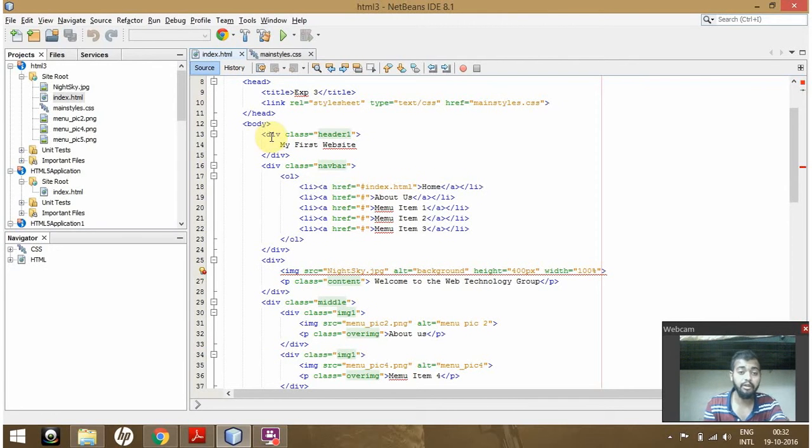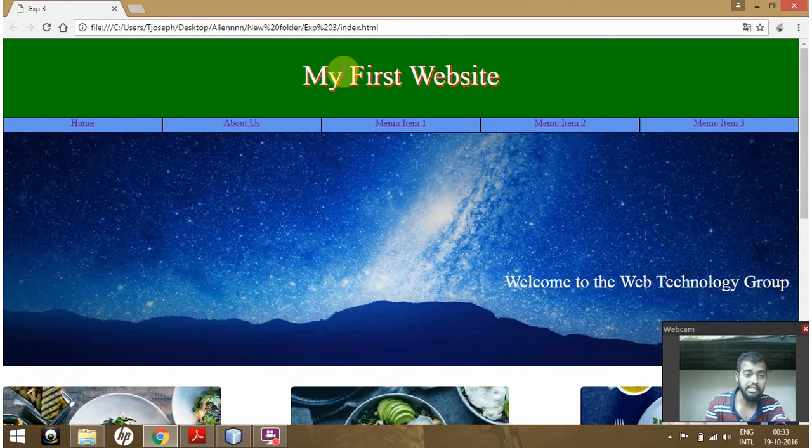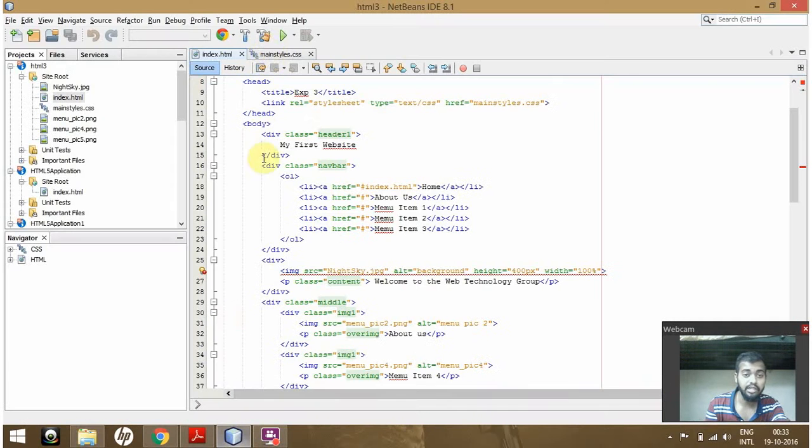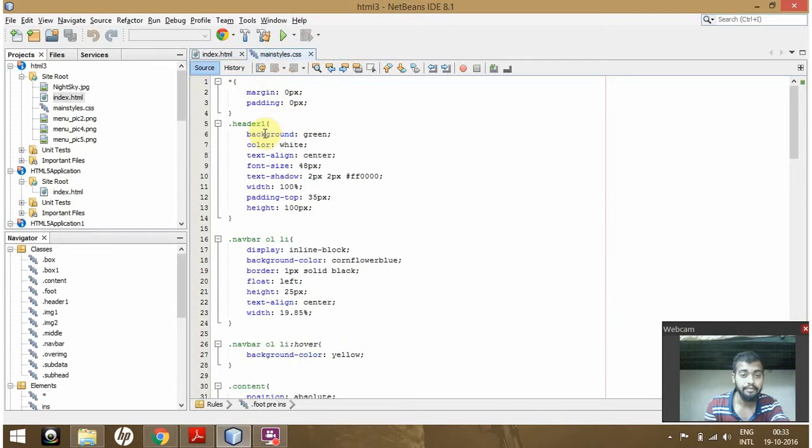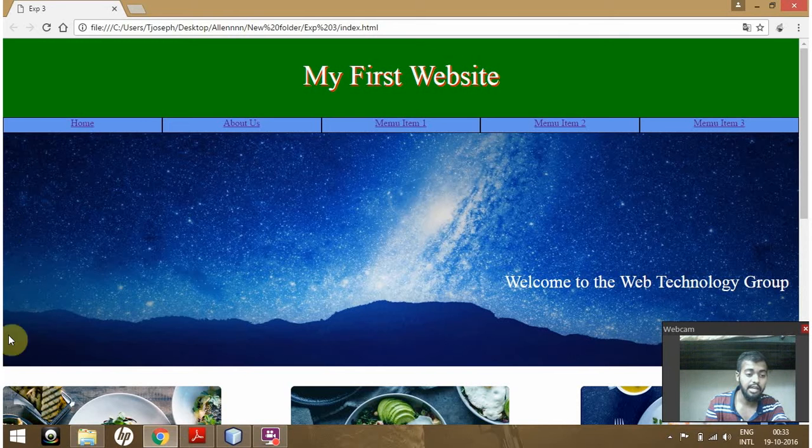In the body part I've started with the division tag. I've created the class header, and the header is "this is my header". So moving on to the CSS properties of the header, I've given first of all the whole page margin 0 and padding 0 as shown.